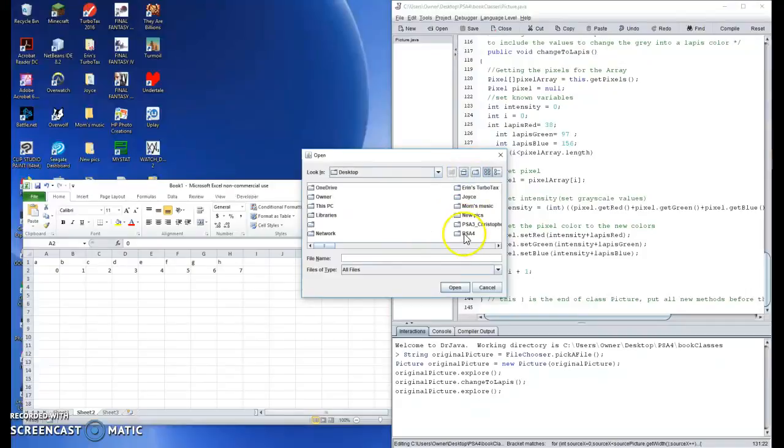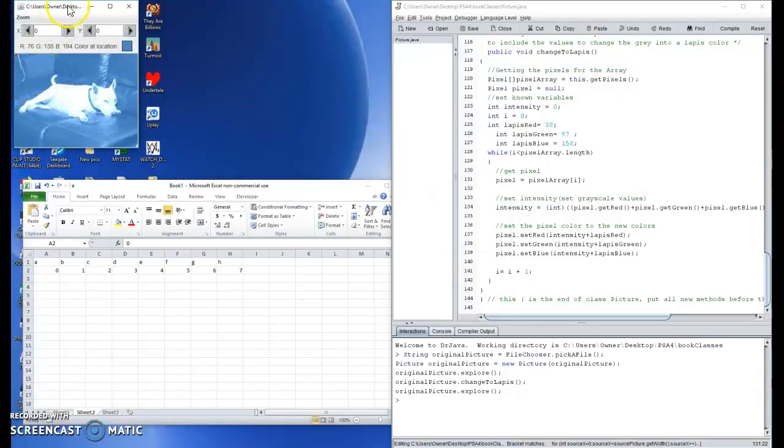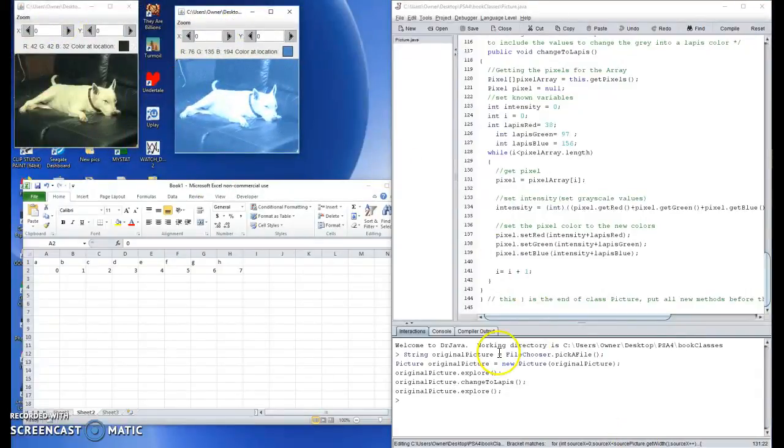Let me pull up my picture of my dog. So now we have 2 pictures. What we're going to be doing is taking this loop here, and we're going to be affecting this point to this point and all the pixels in between.